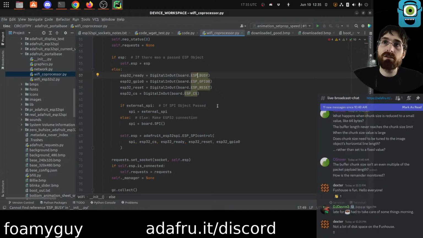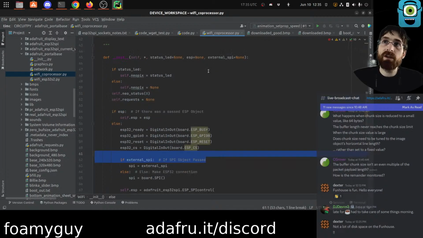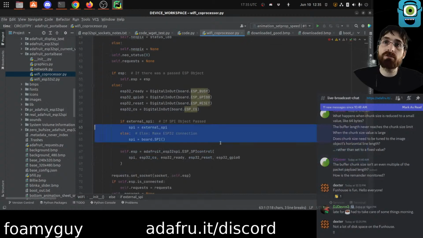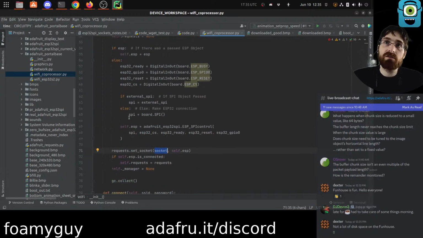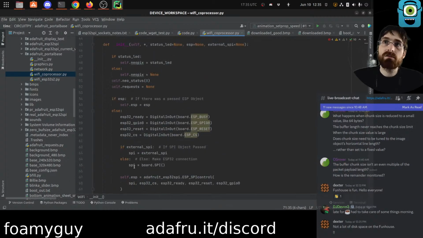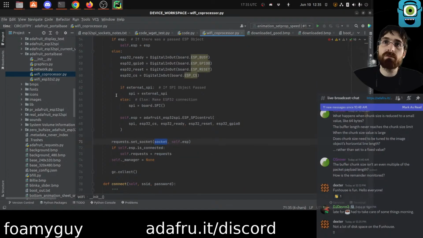We're going to assume it's on these pins. We're going to use the SPI that got passed to us if it did. Otherwise, we're going to use board SPI. We're going to initialize ESP SPI control as ESP. We're going to request.getSocket, which I think is the old API. I think session is supposed to be better, but that's neither here nor there. This would be socket. What is socket? Where did socket come from?